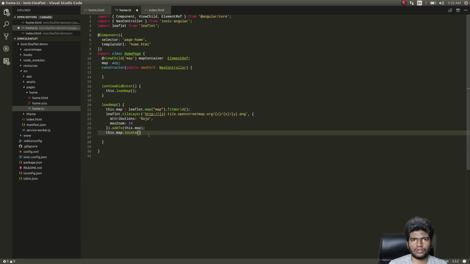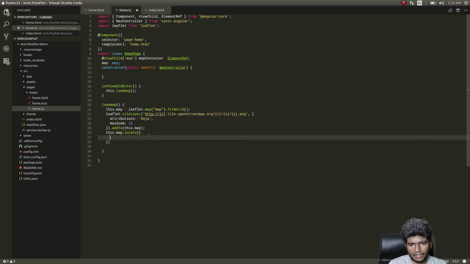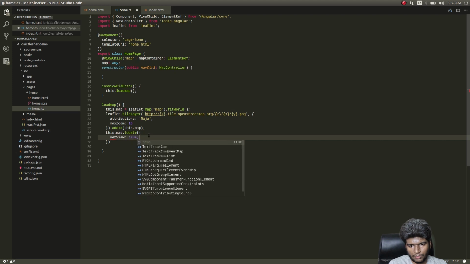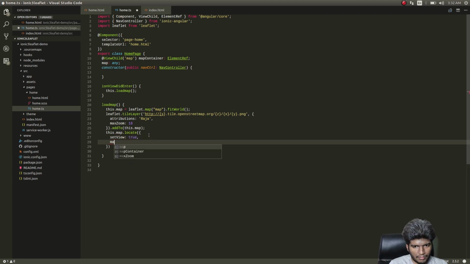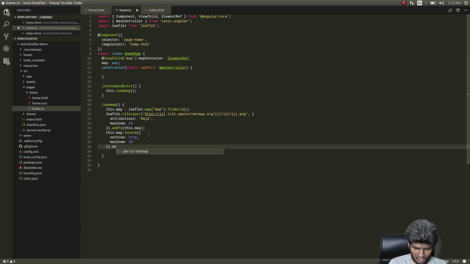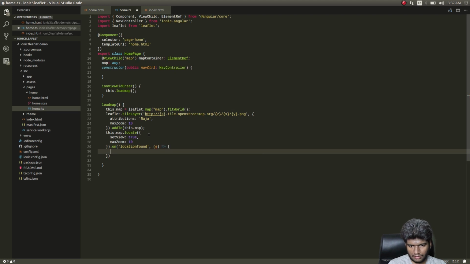We'll use the locate function, and then we'll pass in a couple of parameters: setView true, and maxZoom, which is the amount of zoom that will be there when this loads up. Then an event listener. The event is locationfound. It can also handle error events here. And console.log, the location has been found. Cool, right? You get my point.